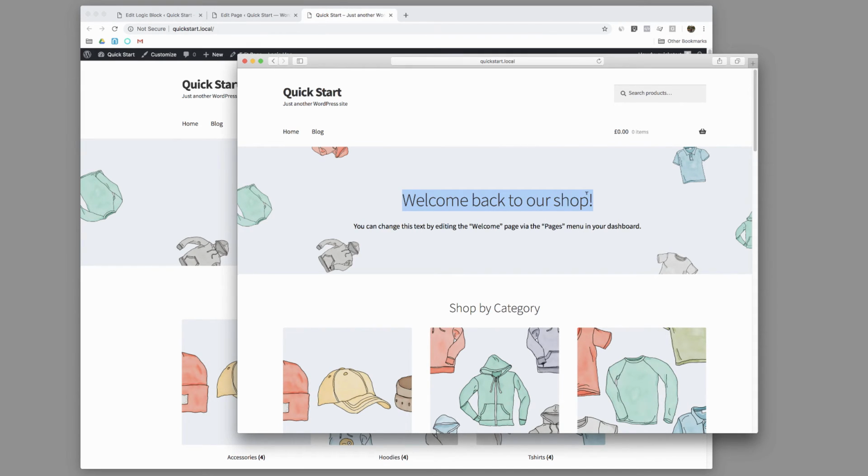So there you have it. That's how you can quickly get up and running with Logic Hop and add personalization using logic blocks in just a few minutes. It's really easy to jump in and start adding this basic personalization so you can start increasing conversions on your website.